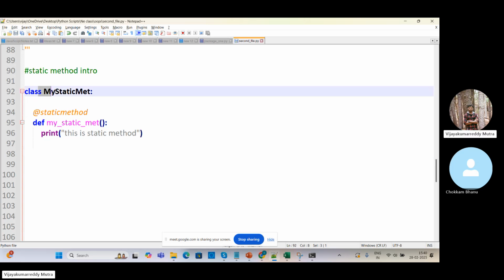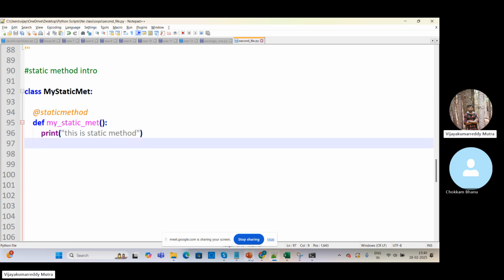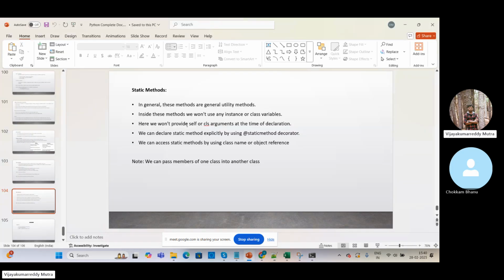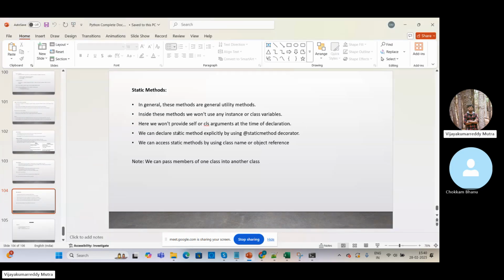Now I simply created one class, and inside that I've created one static method. So see this point: here we won't provide any cls or self arguments at the time of declaration. Declaration means creation. While creating the static method, I'm not giving anything. And we can declare or create a static method explicitly.